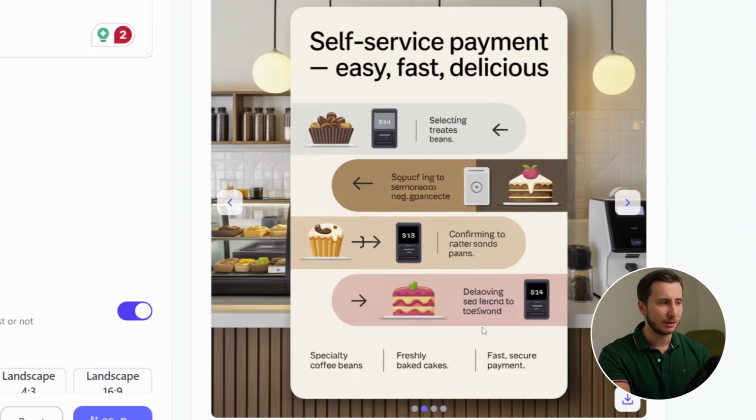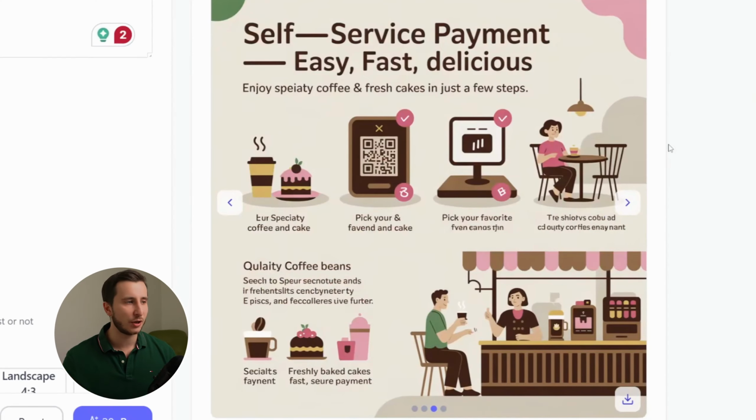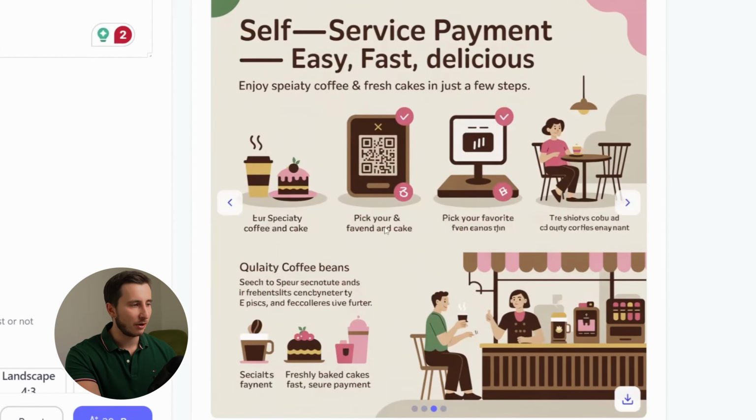I mean, the same image appears 3 times. Although I like the general design, I don't like that this phone appears many times. So let's take a look at this one. Self-service payment, easy, fast, delicious. Specialty coffee and cake, pick your favorite cake, etc.